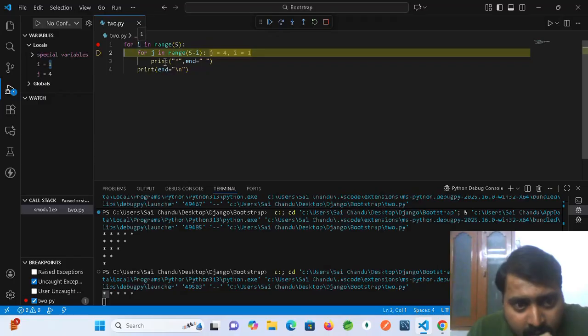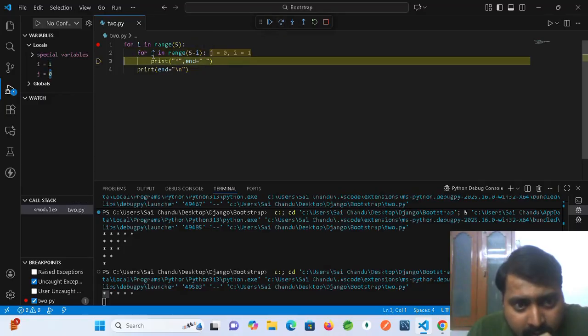I becomes 1. Now 5 minus 1 means 4, right? Now the condition will be checked from 0 to 4 times. 0 less than 4, 1 less than 4, 2 less than 4, 3 less than 4, 4 less than 4, condition false. Cancel, and a new line. You see here.